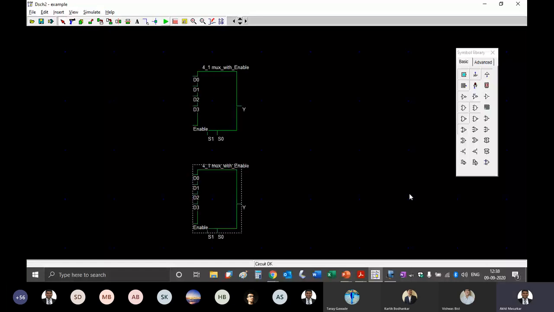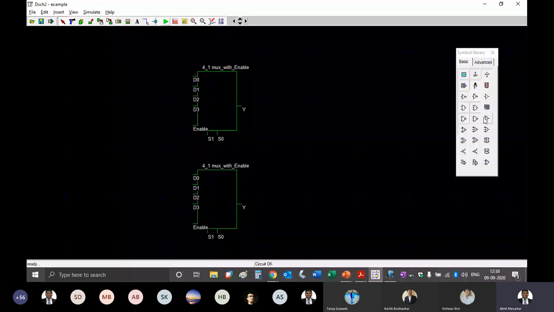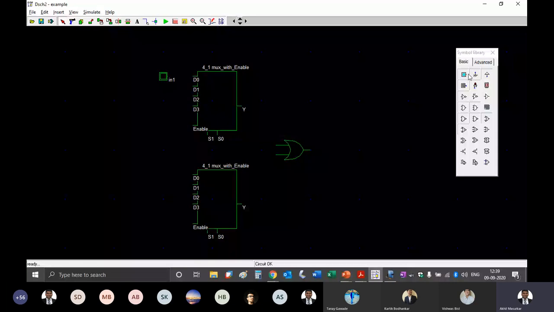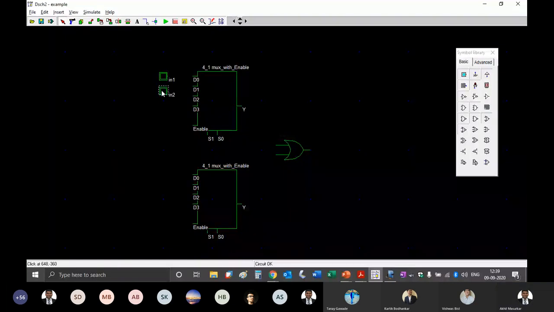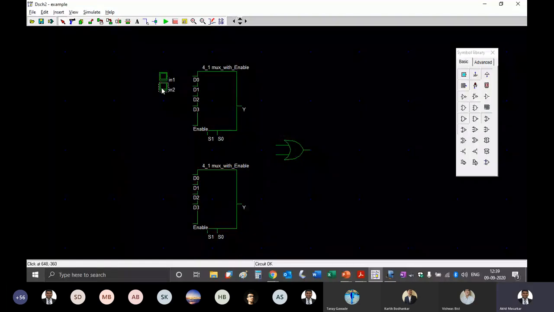Okay, this should come here, and then you can put the OR gate in the output, and you can put all buttons that you like. So very easily you can do that. So these are your 4 inputs.